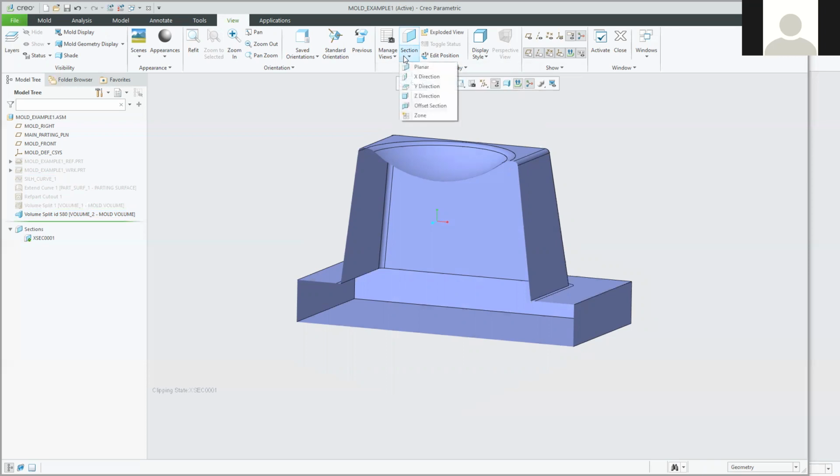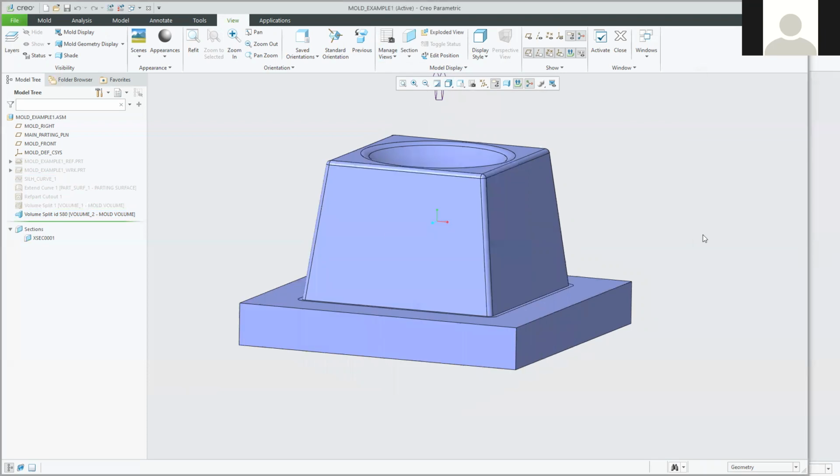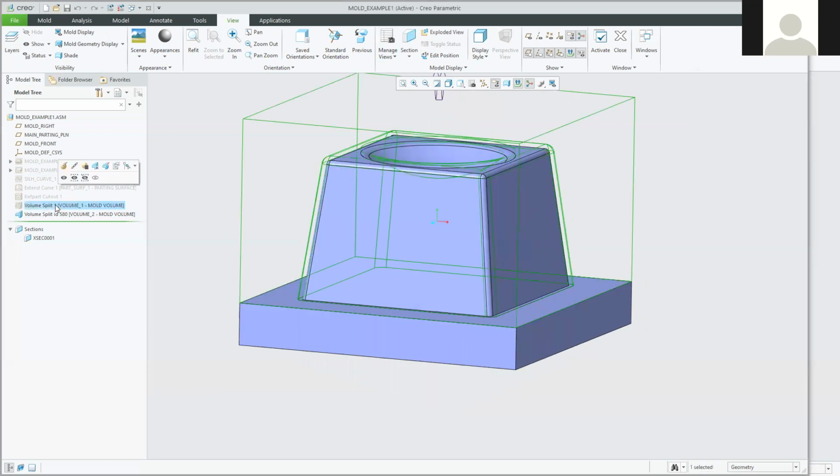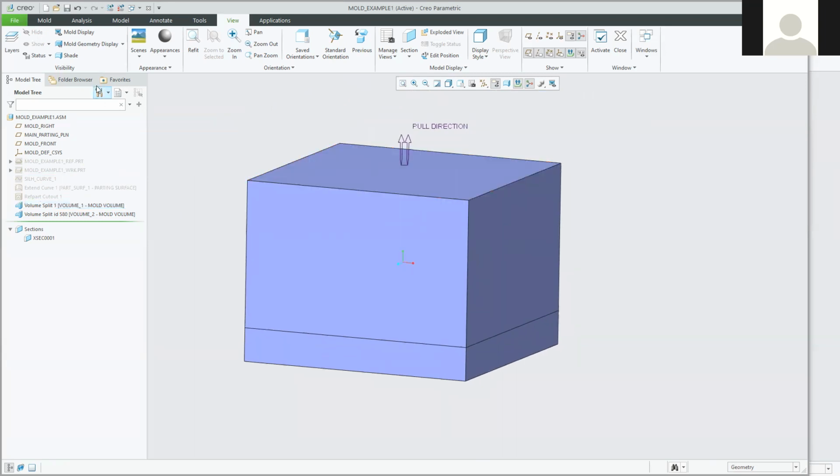So I don't want the cross section anymore, so I'm going to switch that back off. So View Manager, no cross section. No, I don't want that. But I am going to make my other half of this mold volume visible. So I'm going to show the other half as well. So we've got this one final step to do.